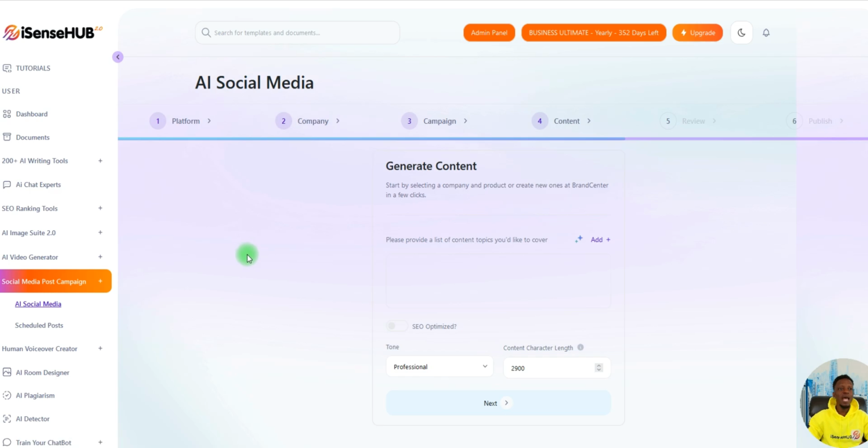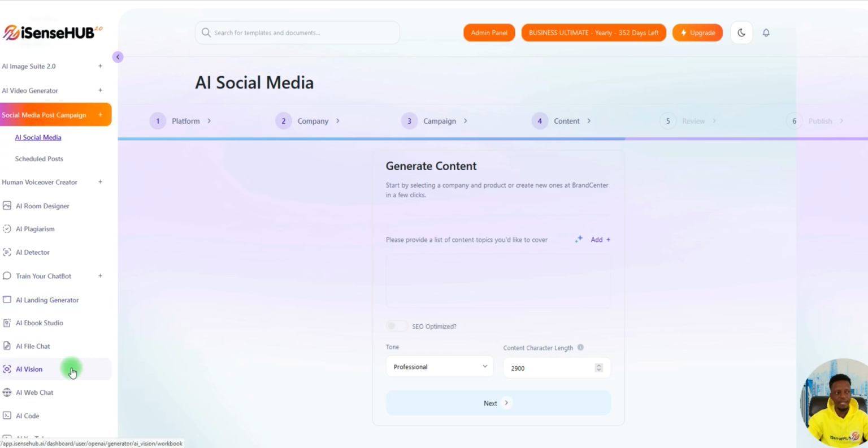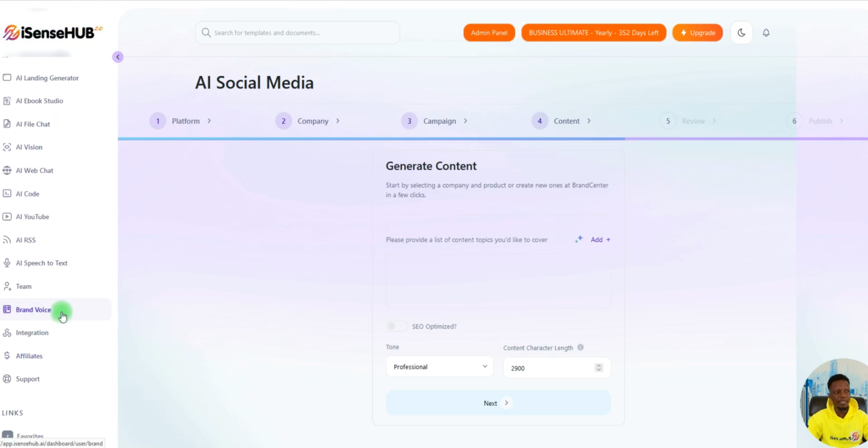Okay. So now it's going to ask me to generate content. Start by selecting a company and product, or create new ones, or brand at Brand Center, which is the brand section that we already looked at earlier. Where is that? At the bottom here. So don't forget about this. It should be the first thing you do once you get onto iSenseHUB.